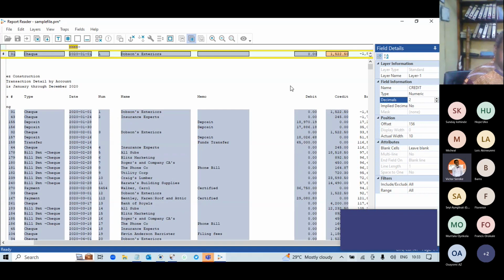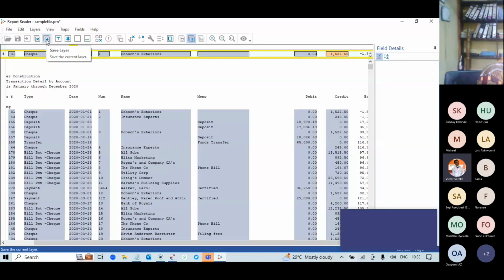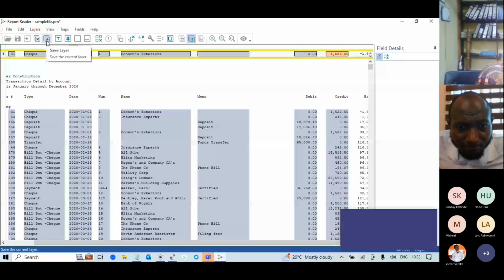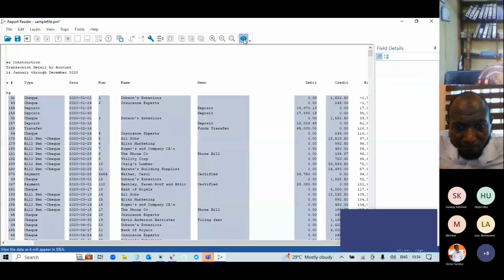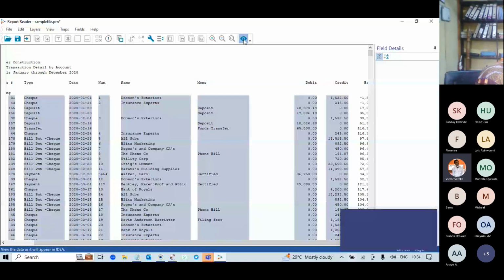Now that we have this, the next thing we do is click on this save layer, and it saves what you're building on. Now it doesn't just end there. I could preview to see how this information will look when I'm eventually done and I bring it into IDEA. So if I click on the preview, that's this icon that looks like an eye, it will load up the preview pane and bring it in.